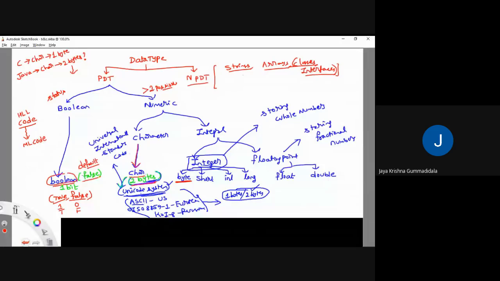Generally in C language we follow a structure called the ASCII coding system. ASCII stands for American Standard Code for Information Interchange. My abbreviation is important for competitive exams. It is a coding convention system developed by the United States, and in Europe they developed ISO 8859-1, and in Russia KOI-8.